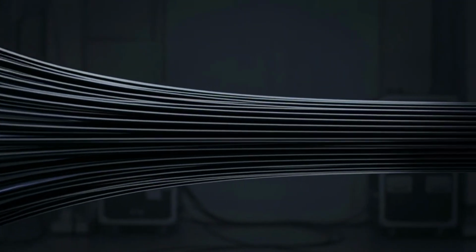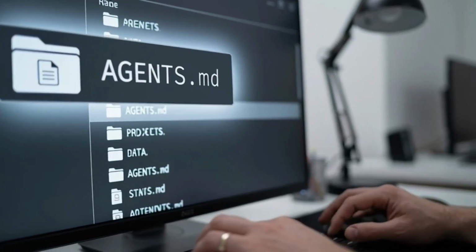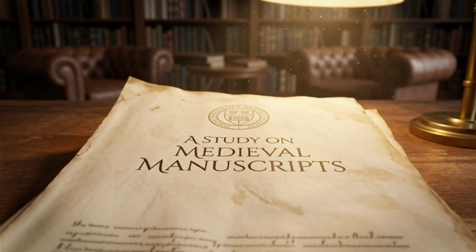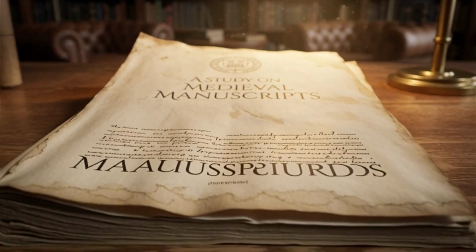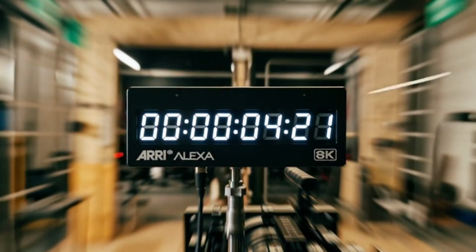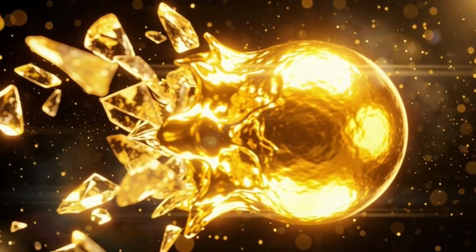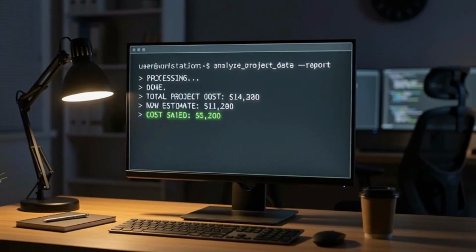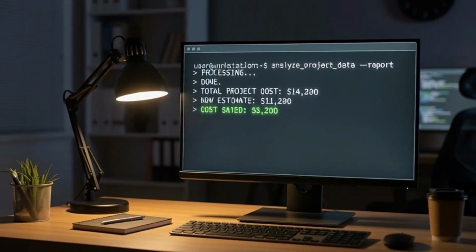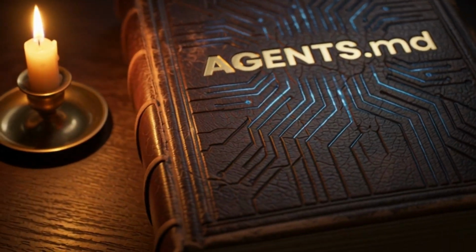That is inefficient. I found a recent academic paper titled "On the Impact of Agents.md Files on the Efficiency of AI Coding Agents." The researchers analyzed over 100 pull requests and found something incredible. Simply having this file in your repository reduced the time it took for an agent to complete a task by nearly 29%. Even better, it reduced the token consumption, which is the direct cost of using the AI, by roughly 16%. Think of Agents.md as the employee handbook for your robot workers.